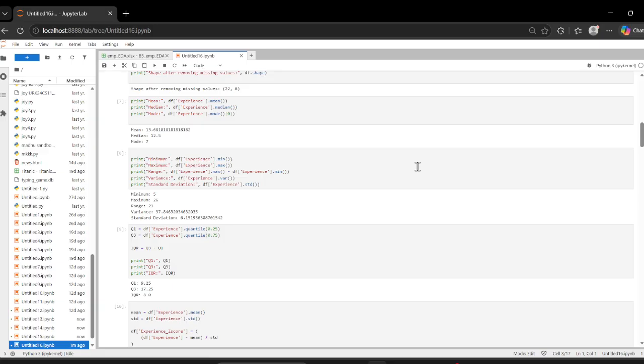Second, we calculate the median. Median is the middle value when the data is arranged in ascending or descending order. Third, we calculate the mode. Mode is the value that occurs most frequently in the dataset. Therefore, mean, median, and mode help us understand the typical experience values of employees.